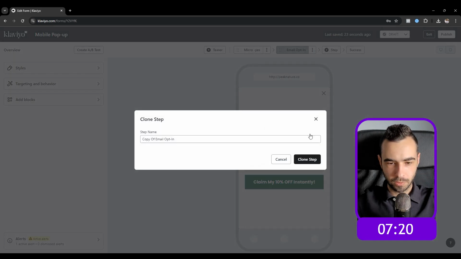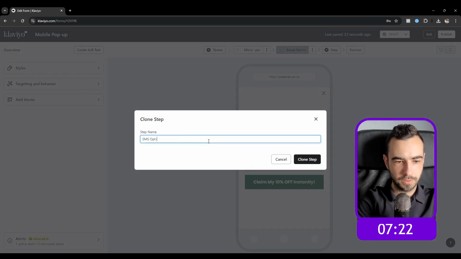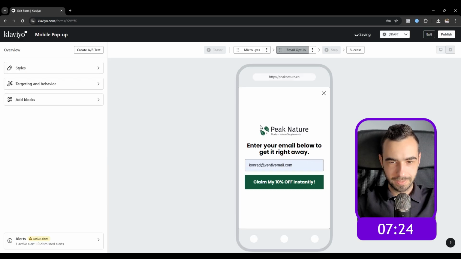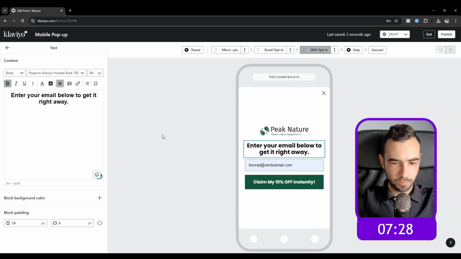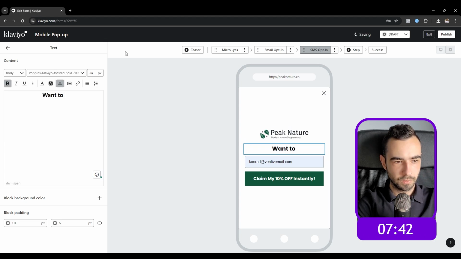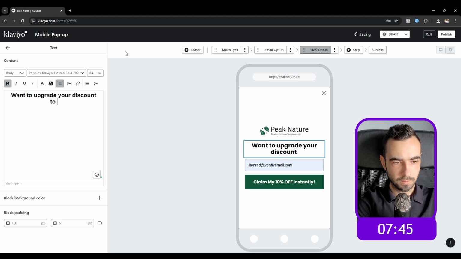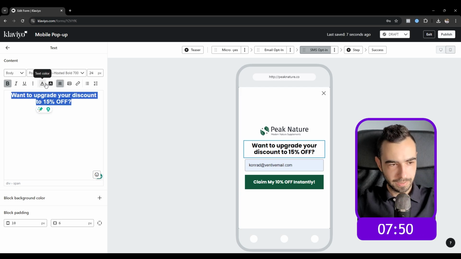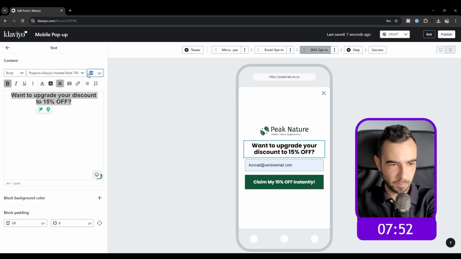And then very quickly, you're gonna clone this step, SMS opt-in. Make sure you're building your SMS list as well, right from the get-go. And for the copy itself, you can usually do either if you want to get double deals, or if you want to be more specific and increase the discount. I really like to do this. You can just call it an upgrade. So, want to upgrade your discount to 15%? Or you can also make it like, how about 15%? I'm gonna make it like that.